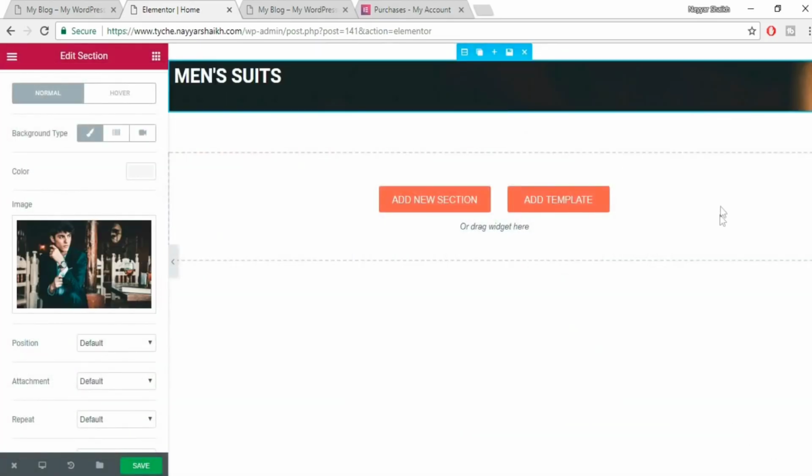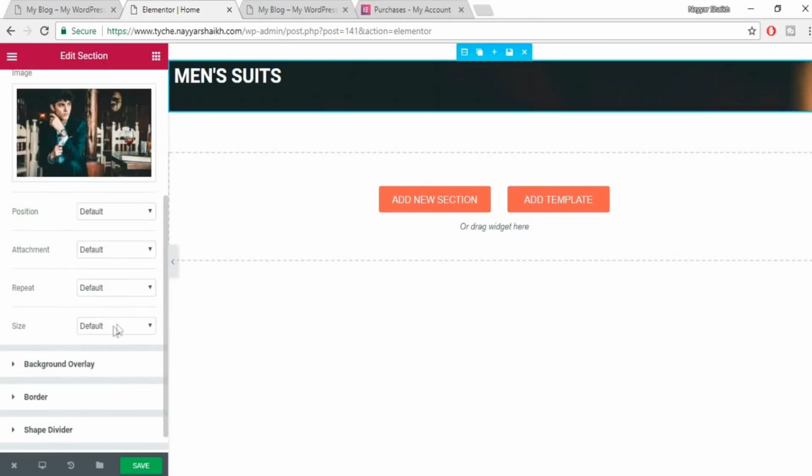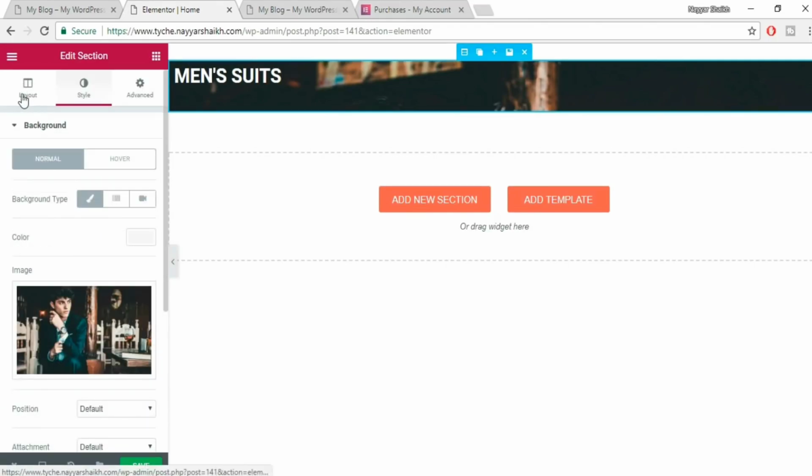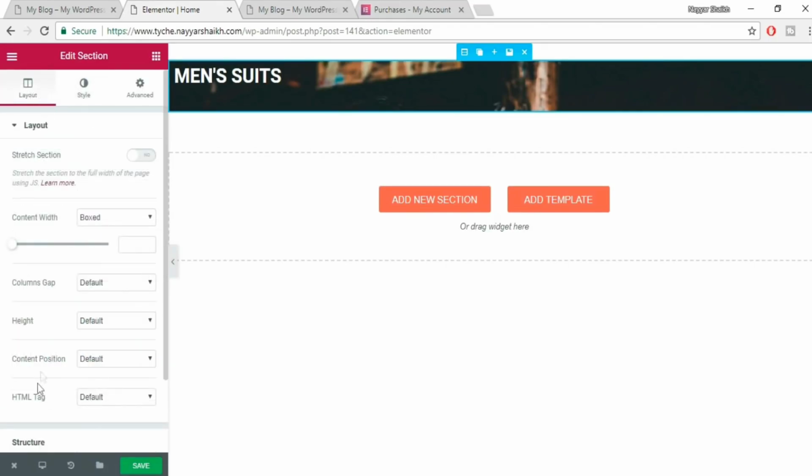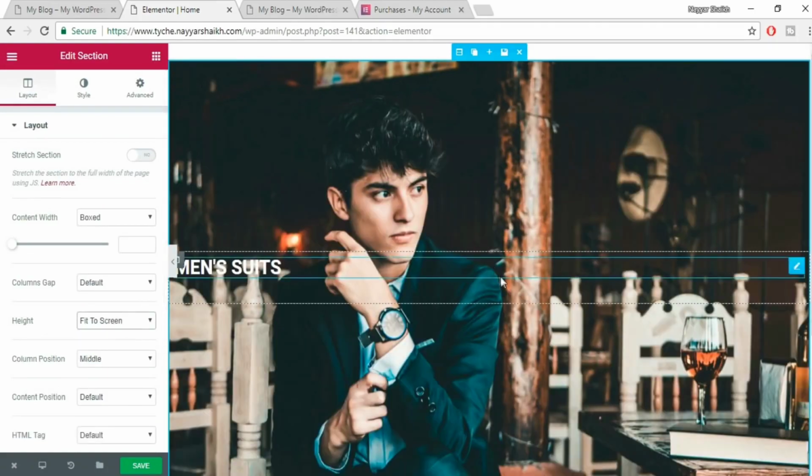Now click on insert media. Okay, so we can see the background image over here. Now from the size, you have to select cover and again go to the layout option, which is over here, and from height select fit to screen. Okay, so once you do so, you'll see something like this.